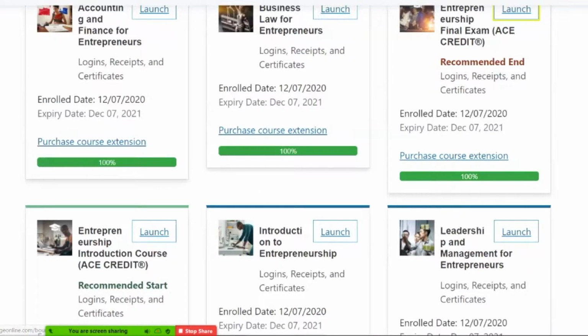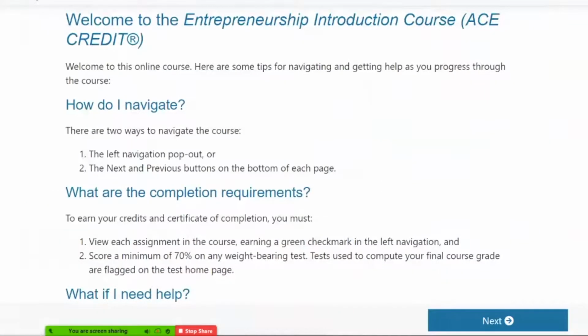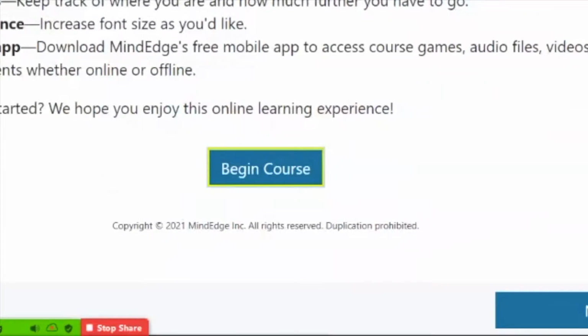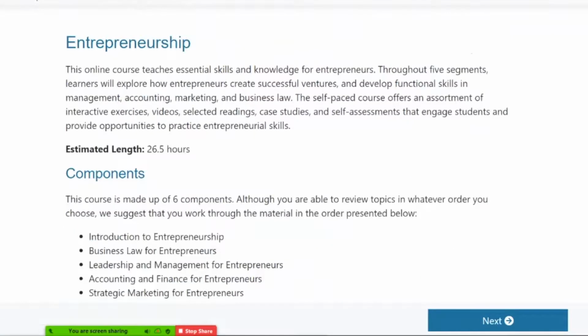If you click here and launch, that should be the first step to do. Your screen will open in the first module that says, welcome to the Entrepreneurship Introduction Course ACE Credit. It explains how to navigate. It tells you that you need to score a minimum of 70% on the test in order to acquire the ACE credits. You can scroll down, click on Begin the Course, and now it's taking us to the beginning of the course.